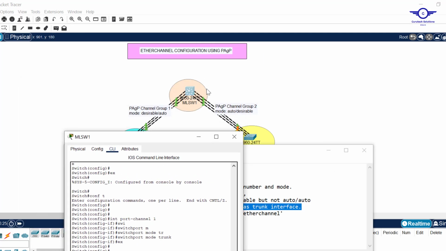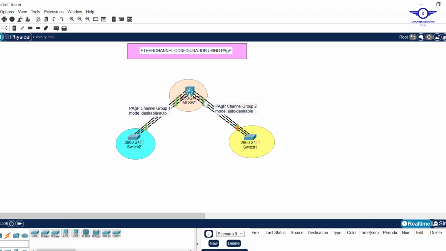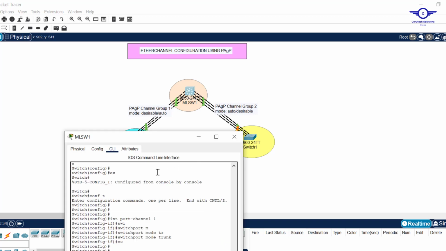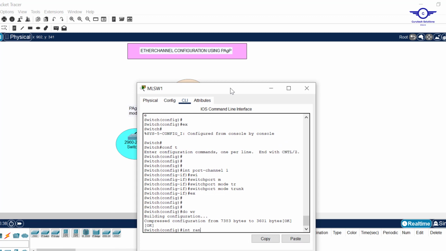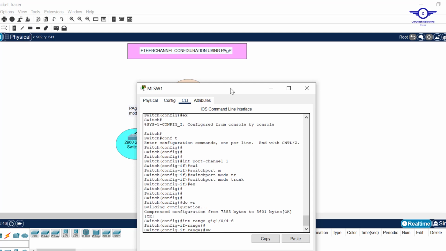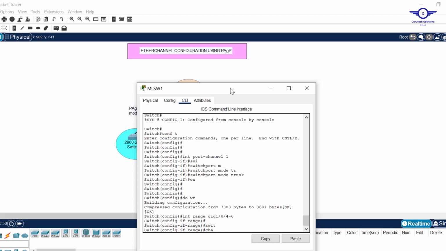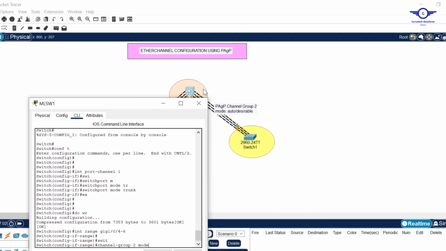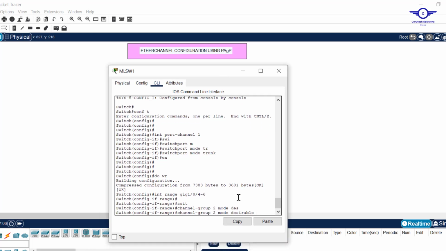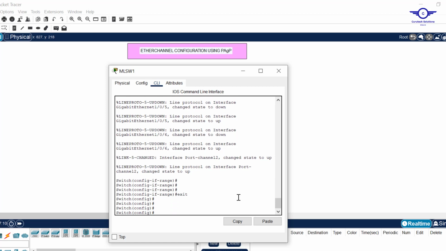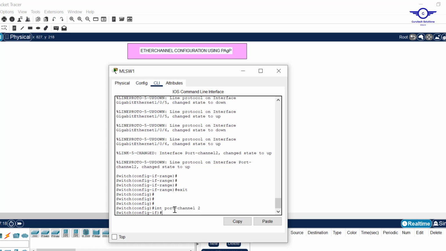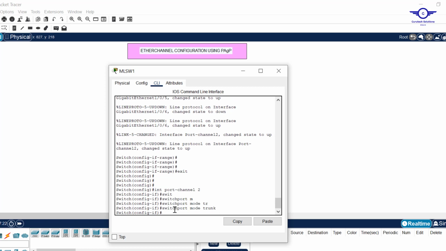So let's create EtherChannel on this side also. Let's identify the ports: Gig 6, Gig 5, and Gig 4. So interface range Gig 4 to 6. Okay, channel group number 2, mode to be desirable, because on this side it was auto, so here to be desirable. Mode desirable, and you hit enter, you exit, and you enter the port channel number. So interface port channel 2, switchport mode trunk, and you are done.